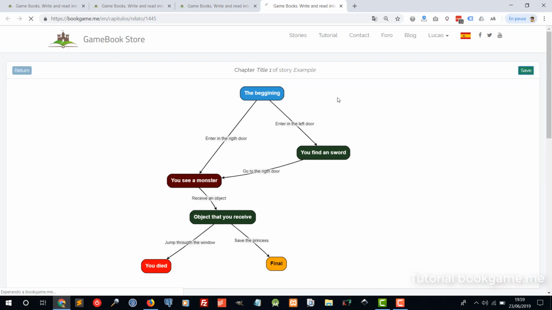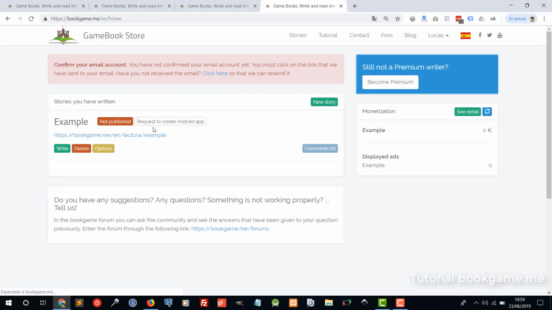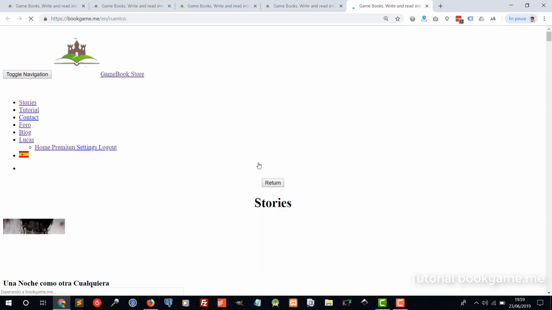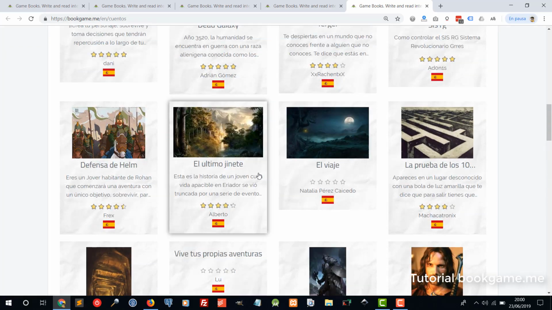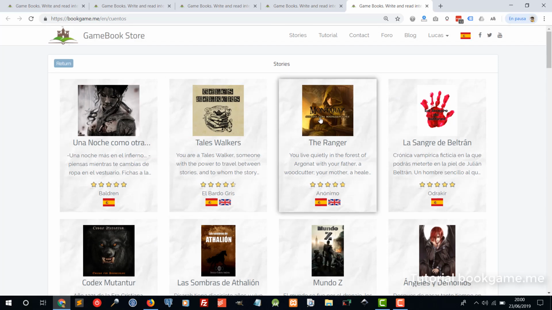When we finish this, we save, okay, and if we return, you can publish your gamebook. If you click here, and you have confirmed your email account, you will be able to see that this gamebook is now in the GameBook store. And if you enter the Android app and refresh the list of gamebooks, you will see your gamebook. Also, if you go here to stories, you will see that your gamebook has appeared at the bottom. It depends on the number of letters and different things, but you will see that your gamebook is now here.